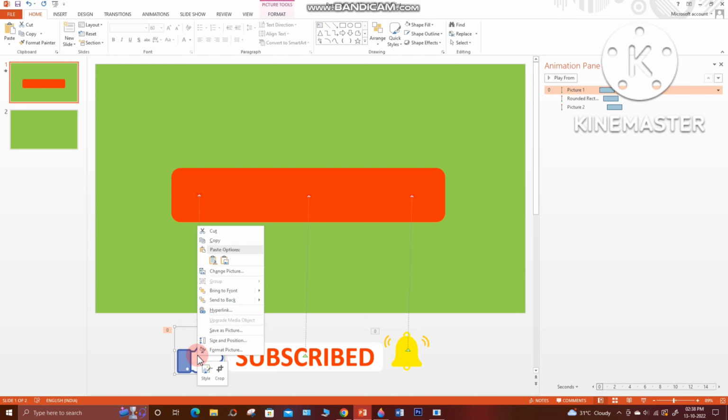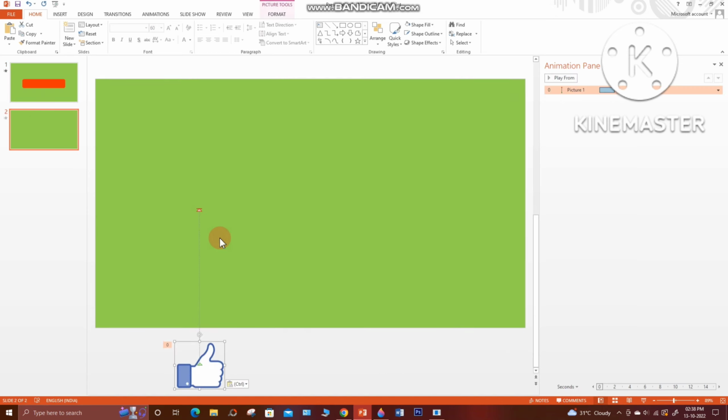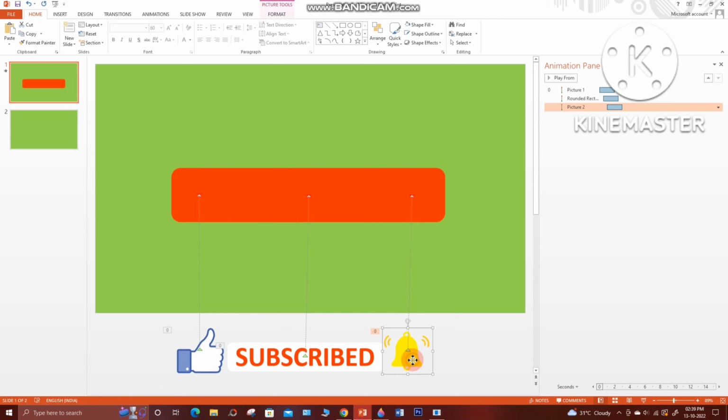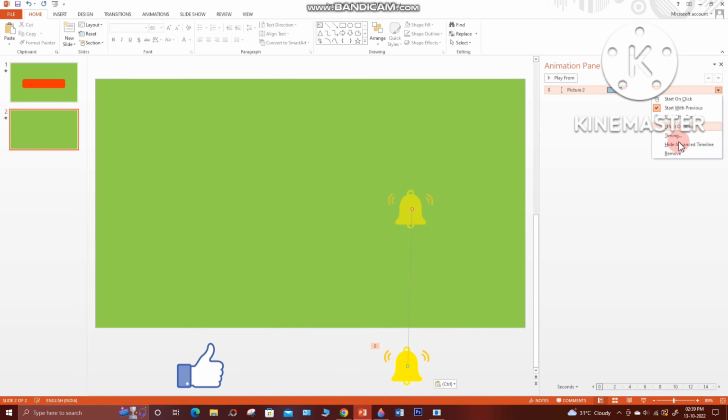And there are some things which we need, like these I have already taken, the like and the bell icon. I'm going to just paste it. Now since the animations were already shown, I will remove them so that I can show you how to give the animations again. The thumbs up and bell icon is ready.